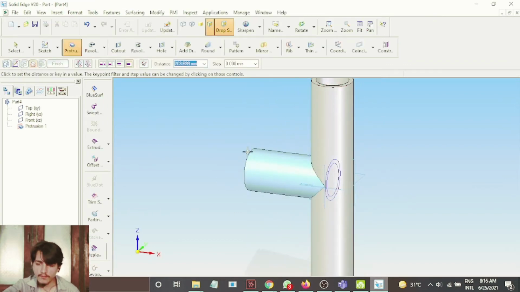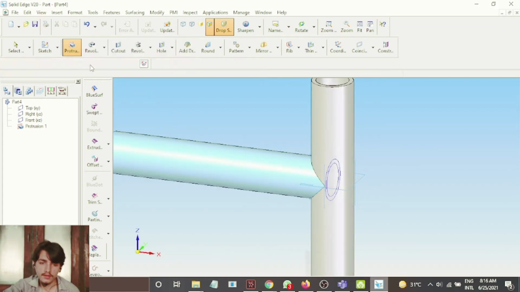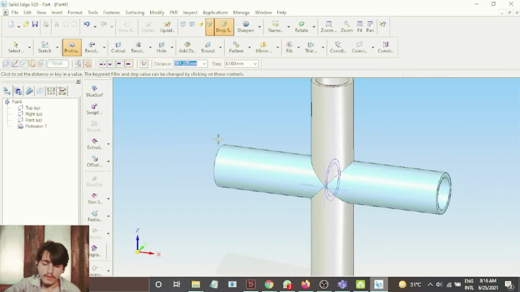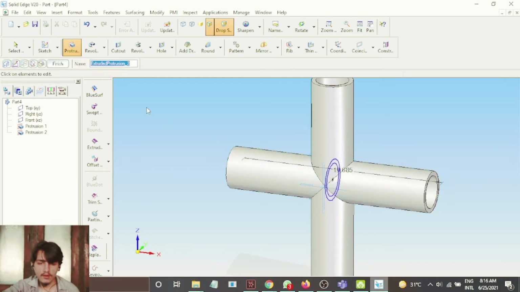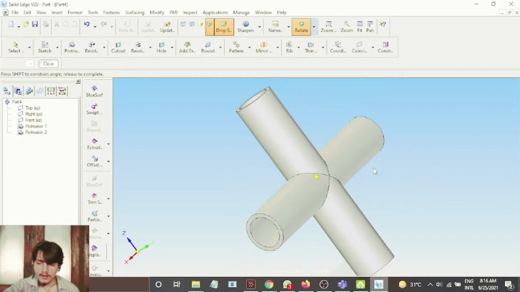It can move either right way or left way, and we are going to make it. I click on protrusion symmetric extent command. As you can see, it can now move both ways. I'm going to select the length as 500 mm. Okay, now I click on finish. Fit to see.